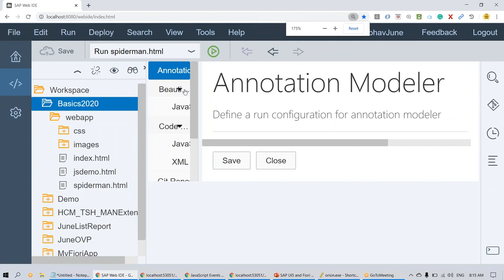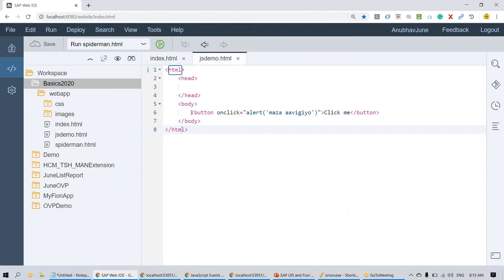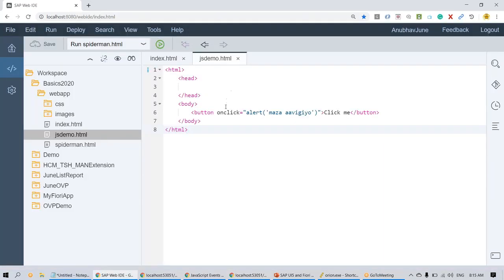So now we got click me over here. Nice, guys. This is our JavaScript code, which is written inside an event handler. So onclick is an event that triggers when the user clicks on the button. And then you see your inline JavaScript over here. Come back, click me, Maja Avigio. Are you all clear how to write your first JavaScript in today's session?